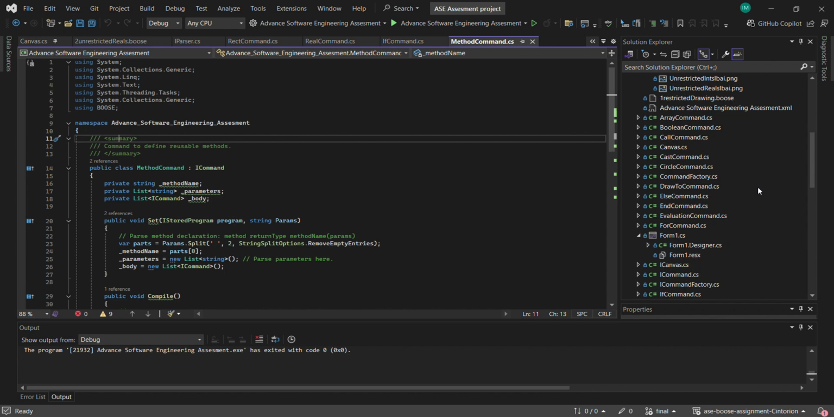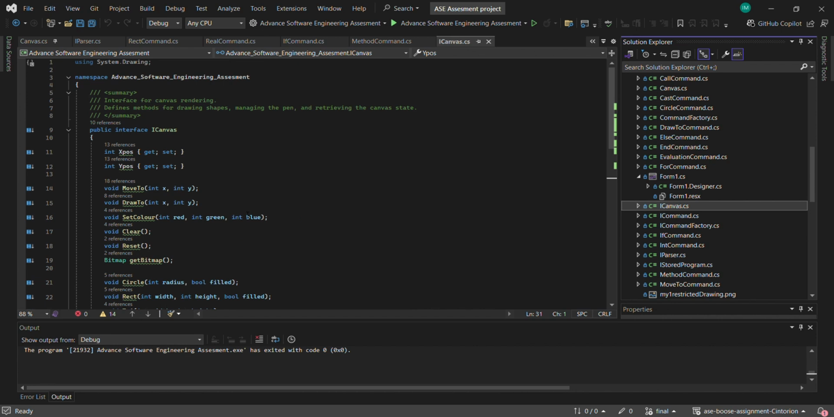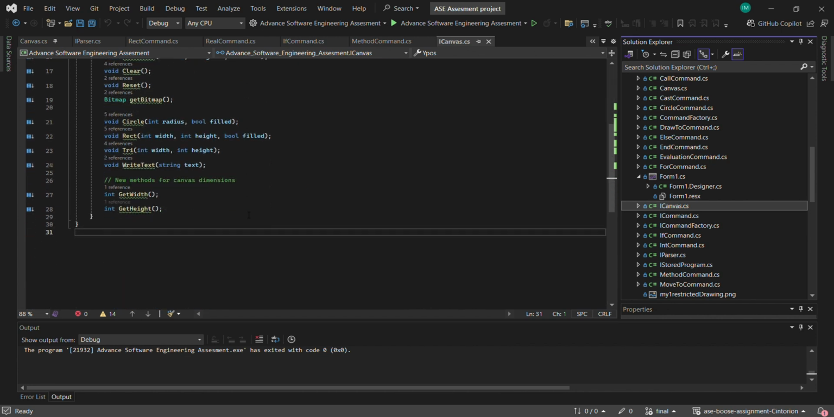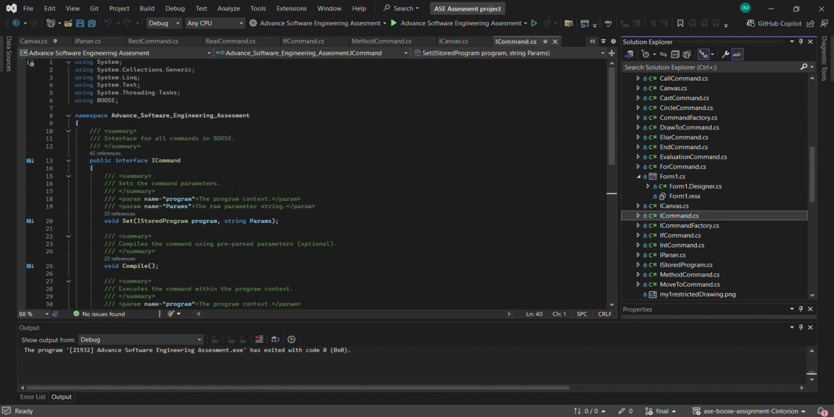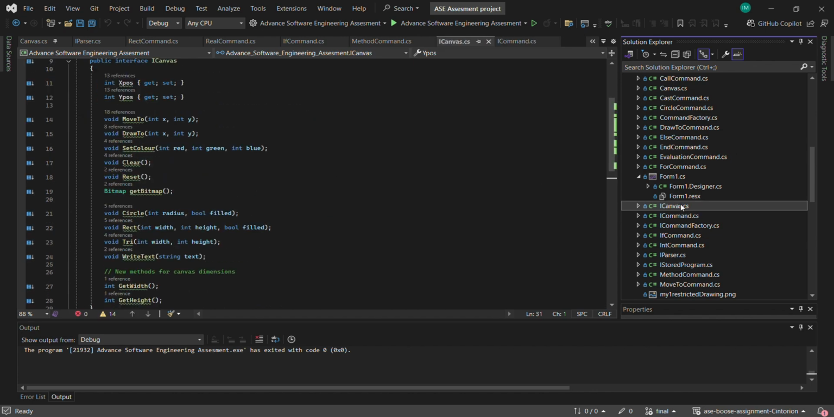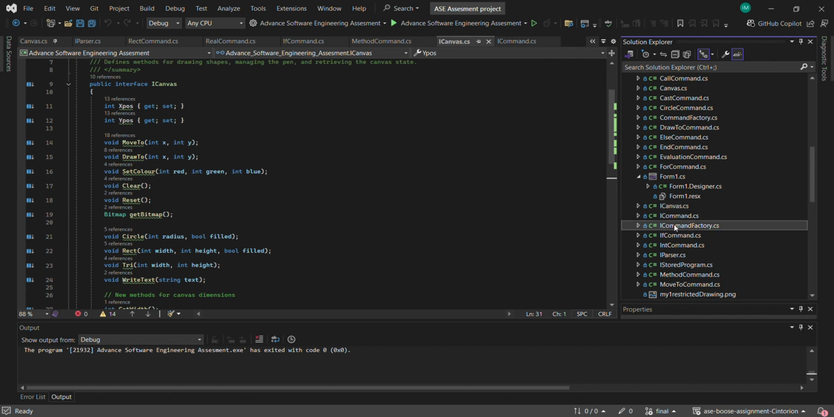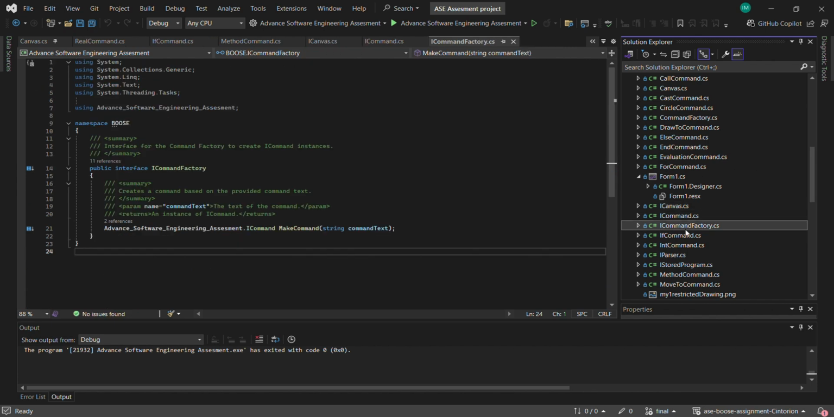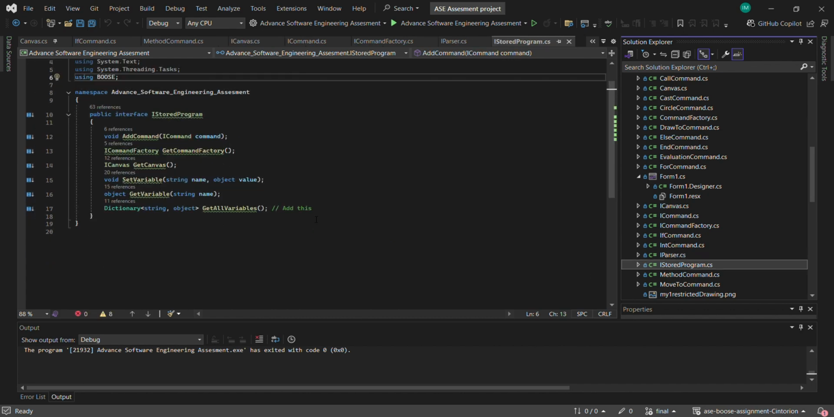So the implemented interfaces are here. As you can see, the ICanvas is basically for the graphical rendering, allowing seamless integration of graphical shapes like circle, rectangles, and the star I created. Also I have the ICommandFactory and the ICommand here, so you can set all the commands and use the interface for the commands. I also have the IParser and the IStore program here with the set variables. So here you can store and then use the integers and everything.